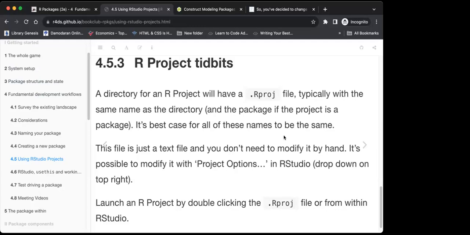Well, the R project name can be anything. It's a convenience thing. And the name of the package is taken up.